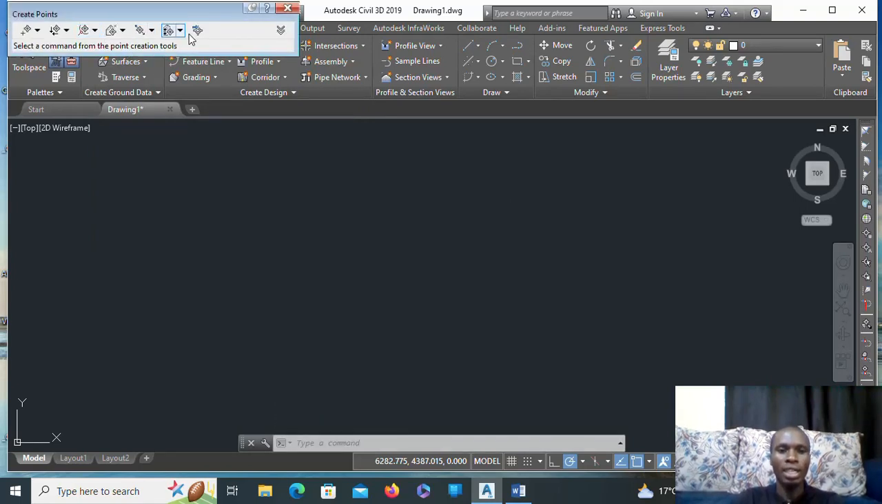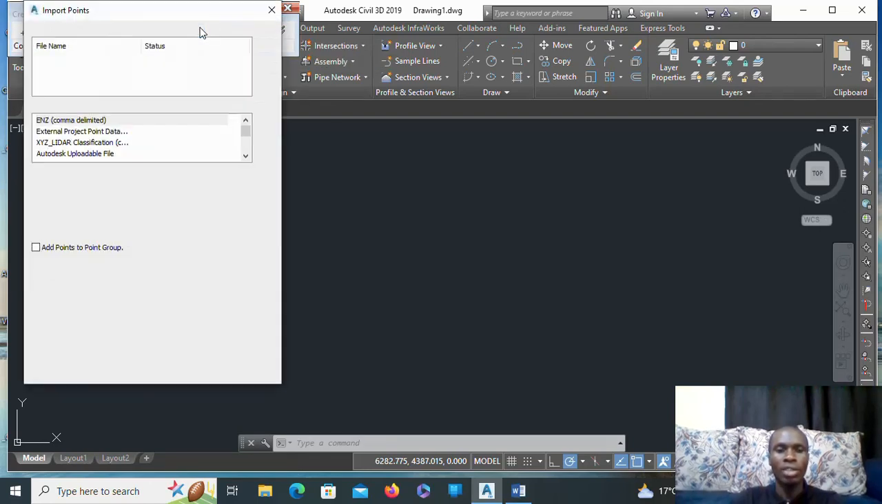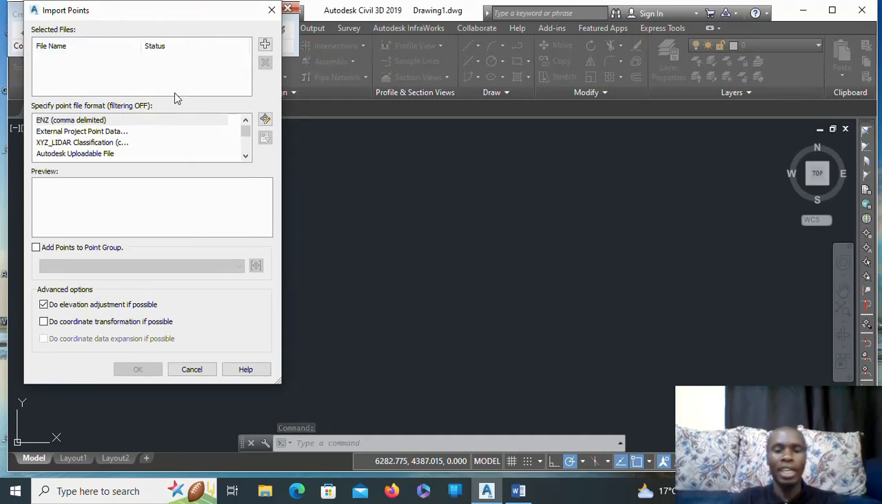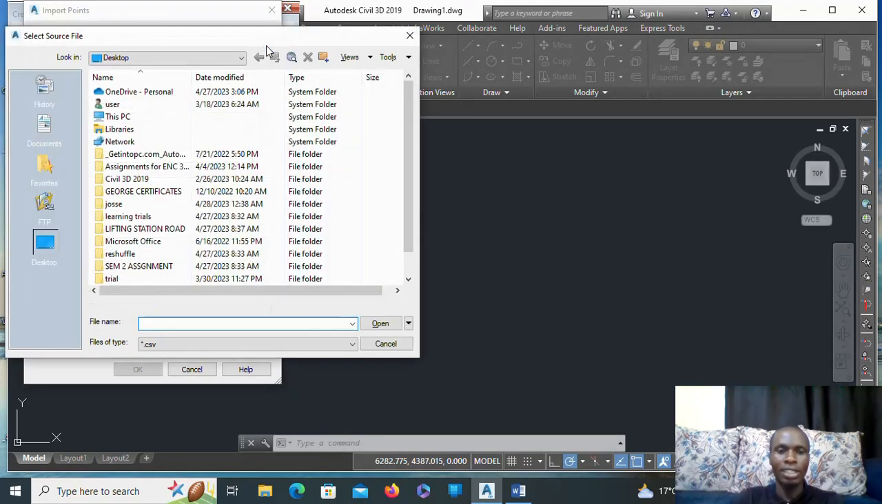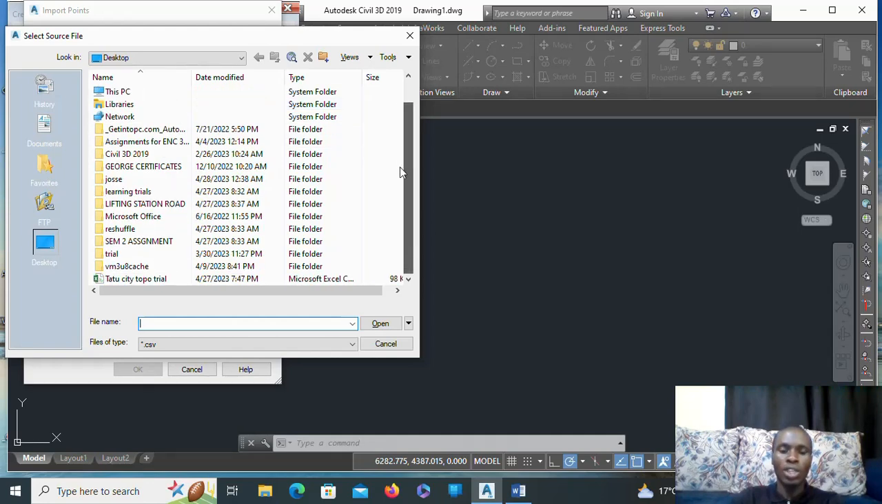Once you click there, this will pop up. Then we have this here known as Import Points. You click there, and it will give you this bar here. Come to the positive sign here, click there. Then you need to go to the location where you had saved your Excel file. Mine had been saved on the desktop, so I'll come to the desktop, then it's here, Tattoo City. Just click there, and then click Open.